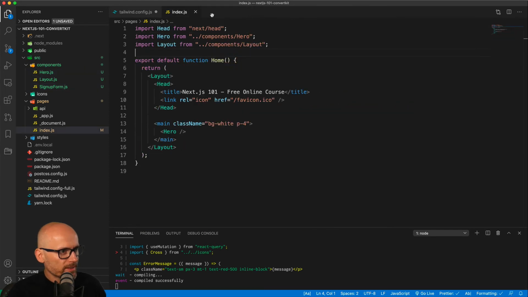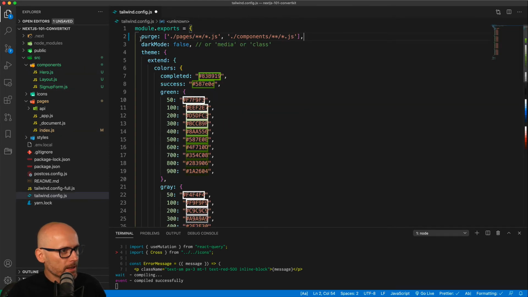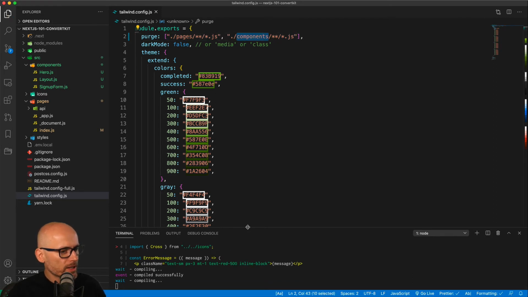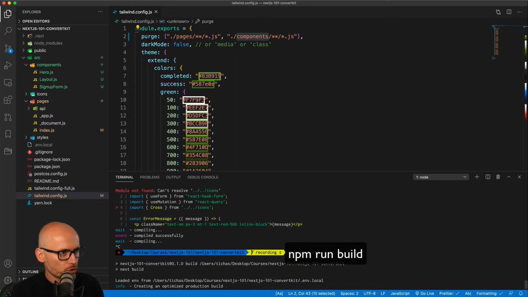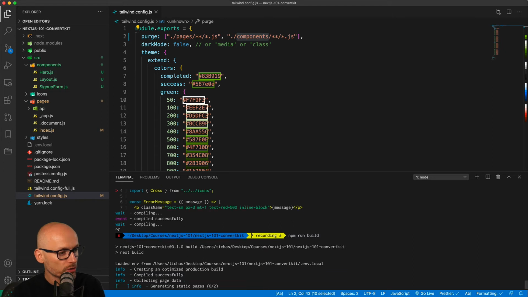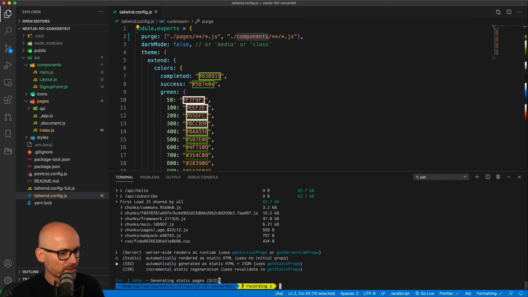Import statements are fixed. And here is the purge option. It should scan pages and components. And to test it, we can kill the build and run npm run build. This should take the new Tailwind config and should not give us any warning about unused CSS.